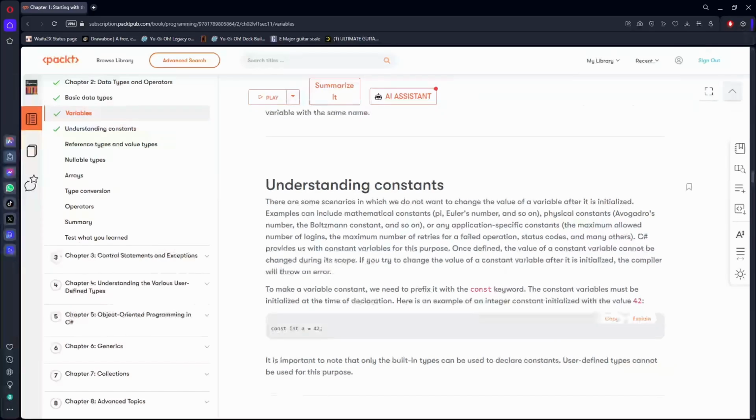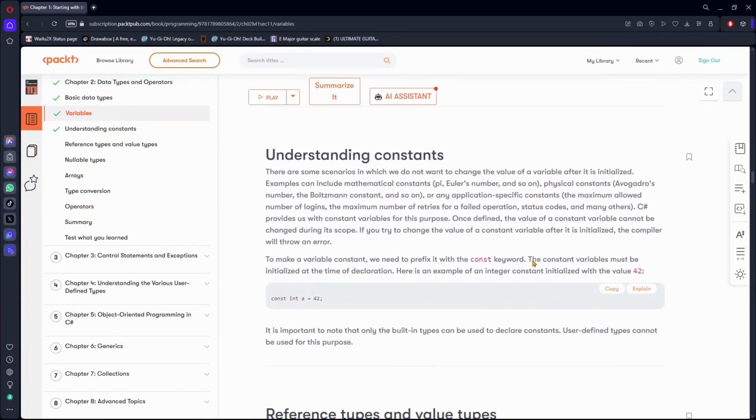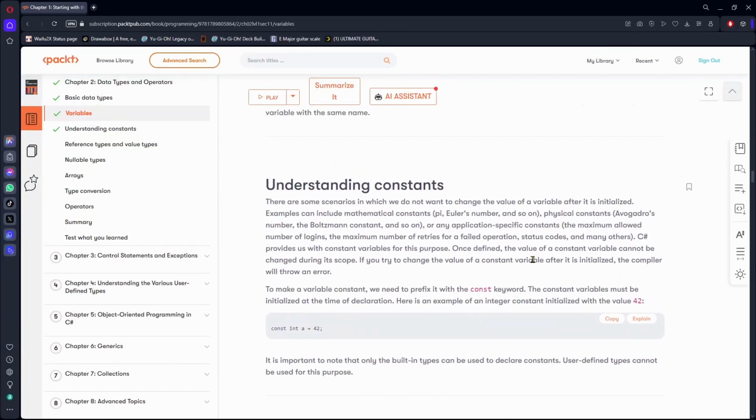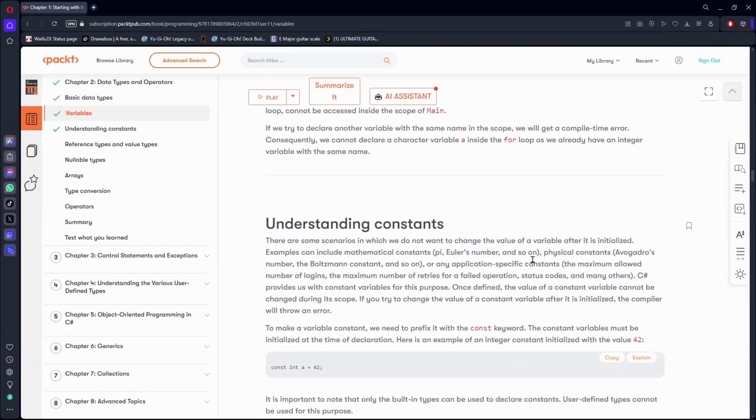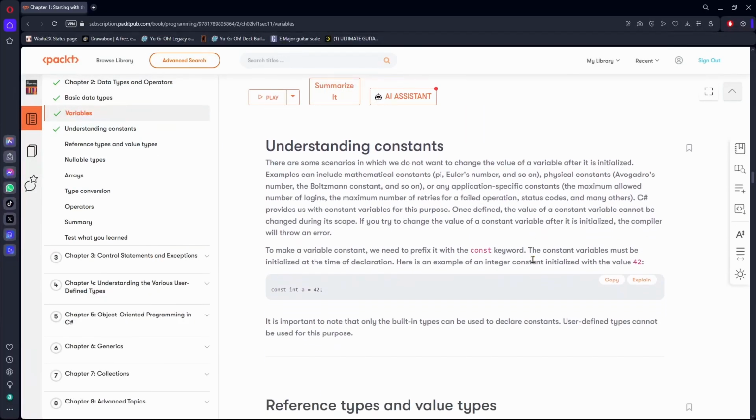Alright guys, that is it for today. It was a really short course or assignment, but at the very least we got the variables tackled down. Next time I'm going to make sure to do understanding constants and possibly reference types and value types, so we can tackle two assignments in one go.